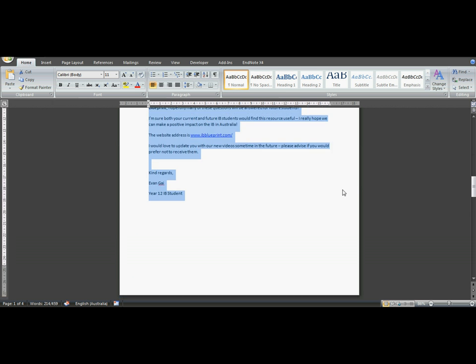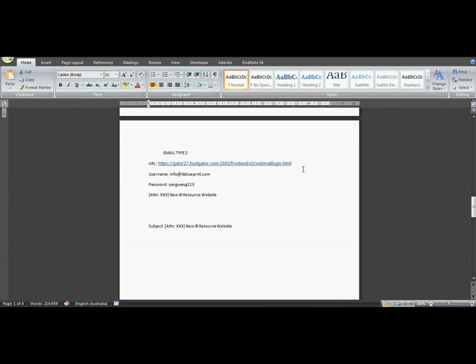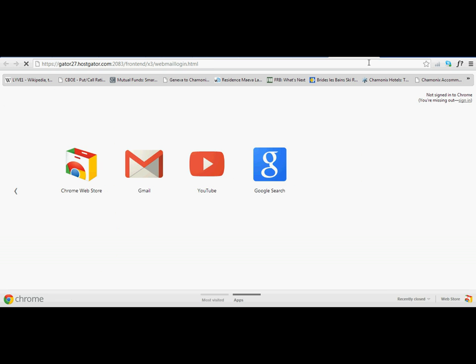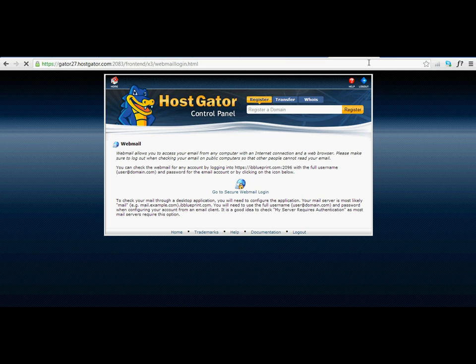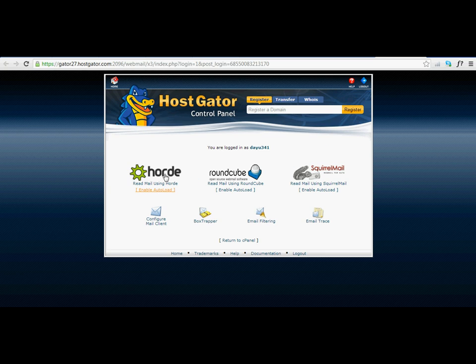So email type 2, if you keep on scrolling down, is here. So I want you to copy and paste this link. So only do this after you've done all the email type 1s. So click Go to Secure Webmail Login, and you can choose Read Mail using Horde.